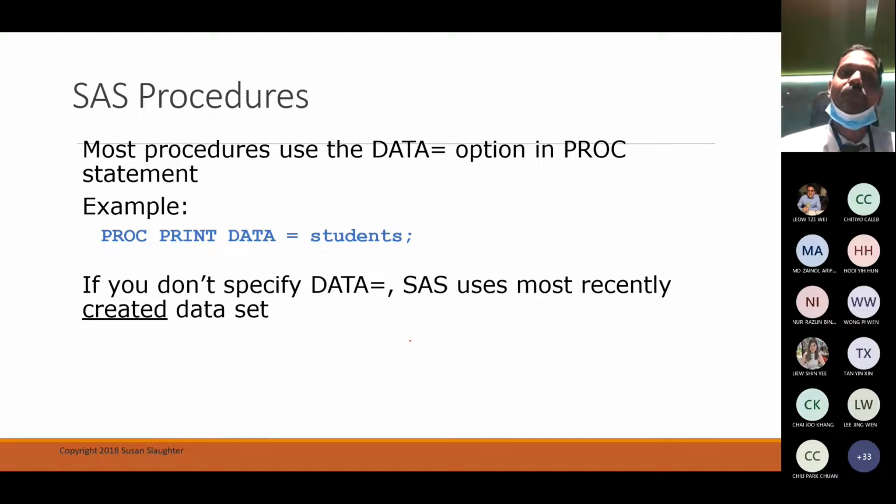For SAS procedures, most procedures use the data option, the data equals option in the proc statement. For example, proc print data equals students. If you don't specify data, SAS uses the most recently created data set. Fine.